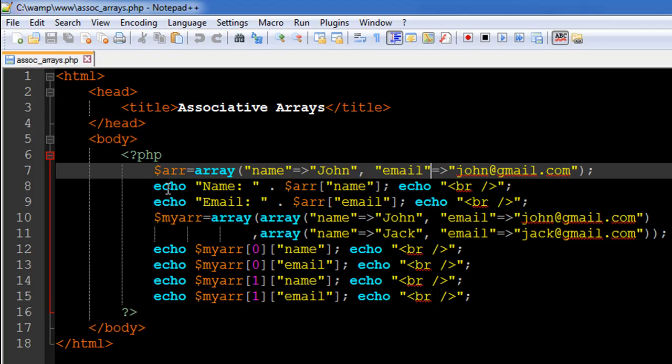On line number 8, I have used the echo statement to fetch the name of John from my associative array arr, and I have first typed in the string name and email, and then I've used the concatenation operator followed by the array variable name, which is $arr, and then within square brackets, instead of specifying a numeric index the way we did in the last tutorial, I have specified the keys.